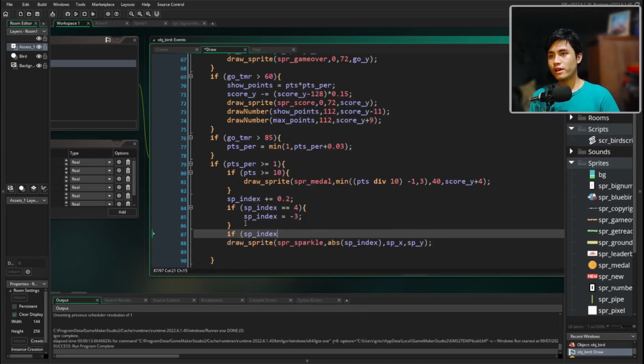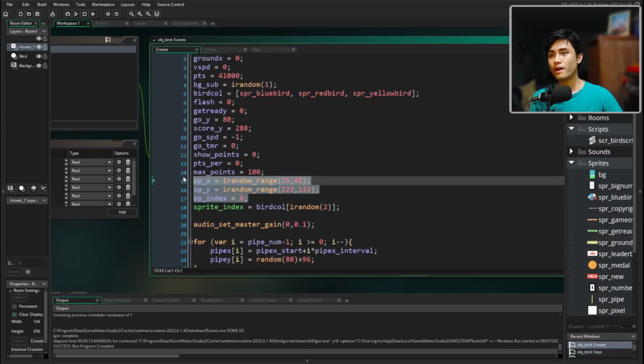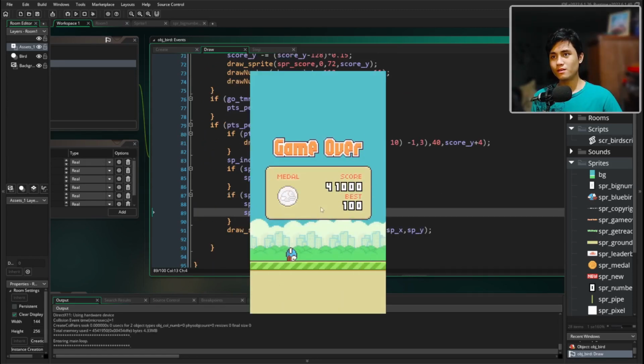So if sp index is going to be equal to 0, then we go to the create, and then we're just going to grab this and paste it here. So we're just going to get another random value. Game over. There we go. So now it's going some random values everywhere, and we have some sparkling effect.